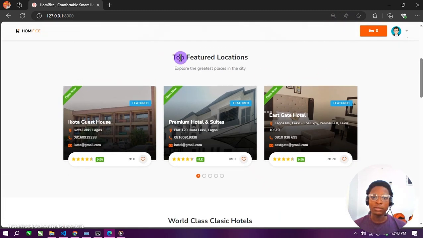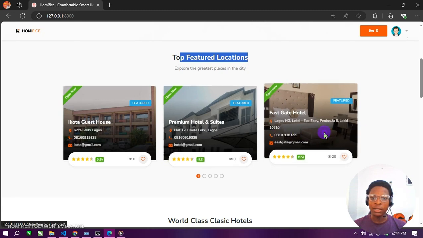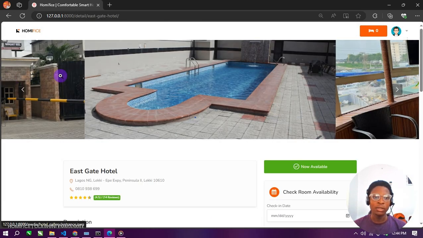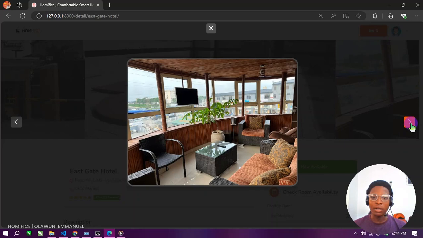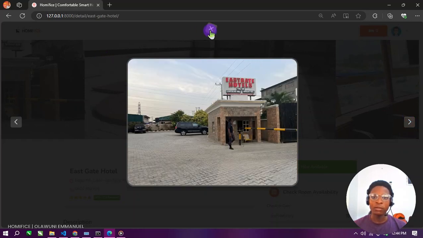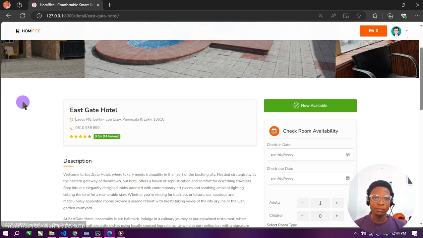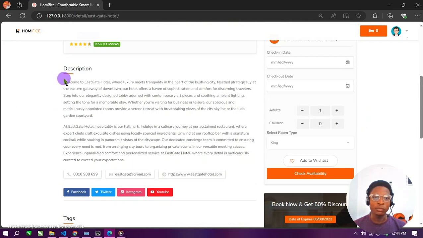And now top featured locations, I can choose to go to one of these hotels and check if the hotel is available. All these images are generated dynamically from the hotel while listing the hotel with the features. And then we have the name of the hotel, the address of the hotel, the contact details, and the rating. All of these are coming from the back end. And I have the description of the hotel, which is also coming from the back end, the contact details, and the social handles, which are all working perfectly.